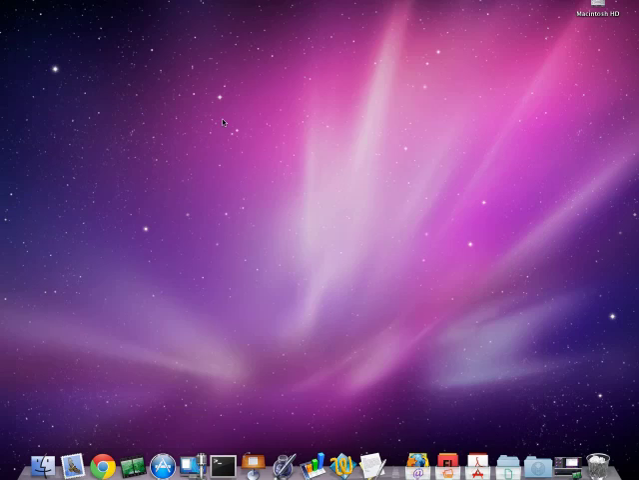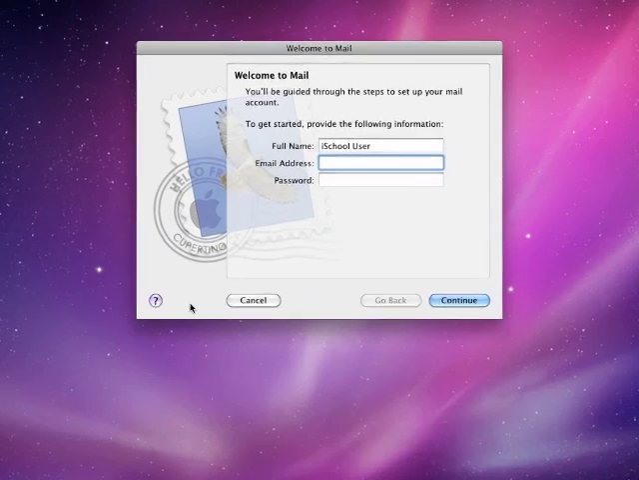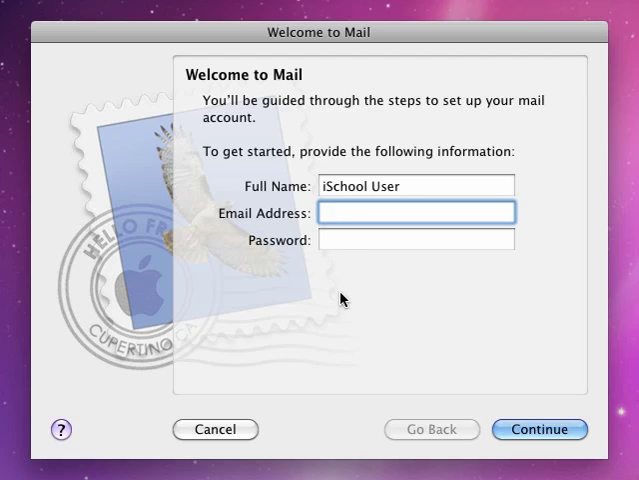Now let's set up our email account on Mail.app. Let's click Mail, open it, and in this tutorial we assume that you haven't set up another email address on Mail.app before. But if you have, don't worry, we're going to show you how to change the configuration under Mail Preferences. This first-time user window is going to ask us to configure our email.